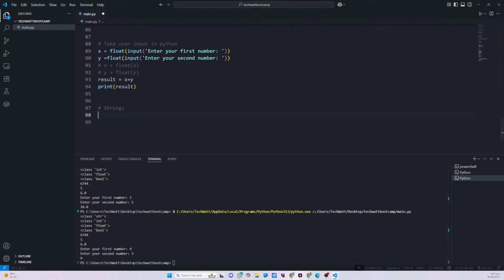All right, so strings in Python are surrounded by either single quotes or double quotes, right? So let's say I call this fruits.